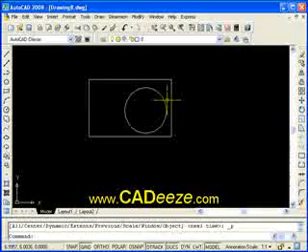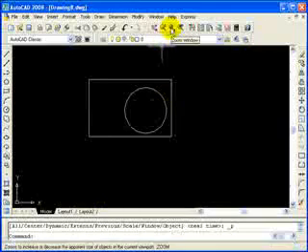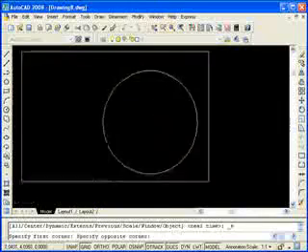It's not going to zoom to zoom all or zoom extents or anything like that. It's going to zoom to wherever you were before. An example of that would be this. Let's say I click on zoom window. I'm going to zoom in on my circle again.